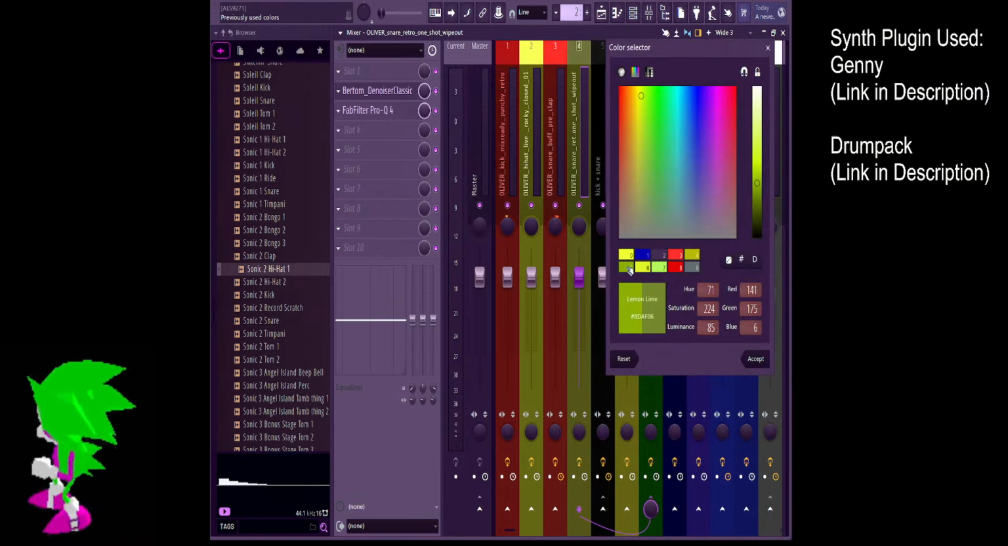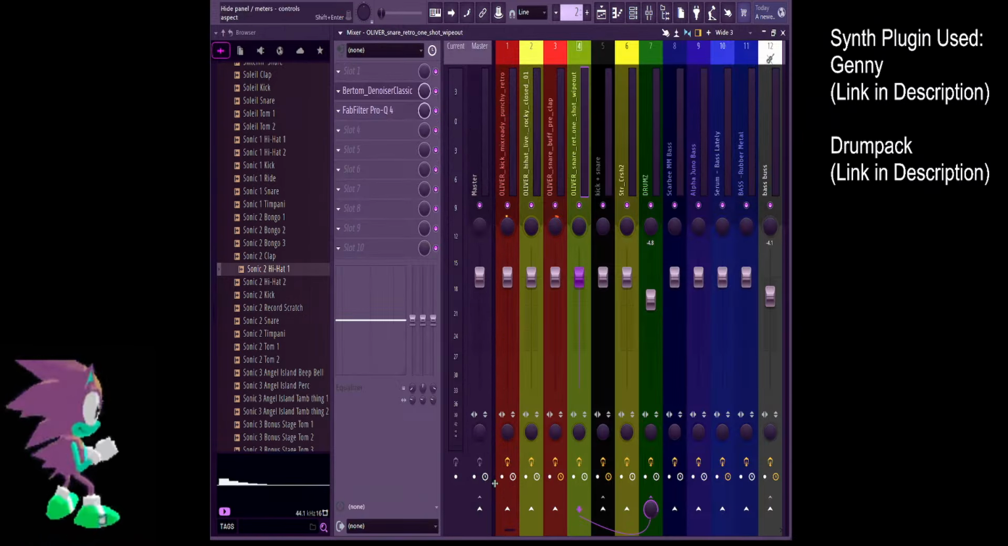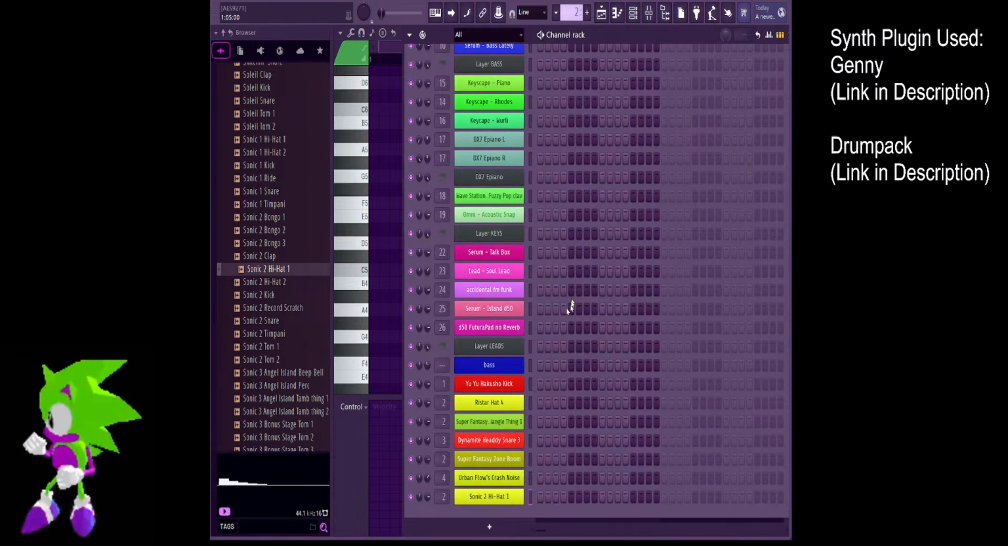All right. When I'm getting weird about colors, it's because I don't want to have to rename everything, and I want things grouped in a certain way. That's why I'm so weird about colors.